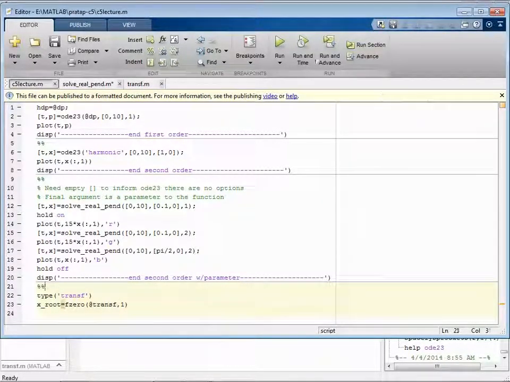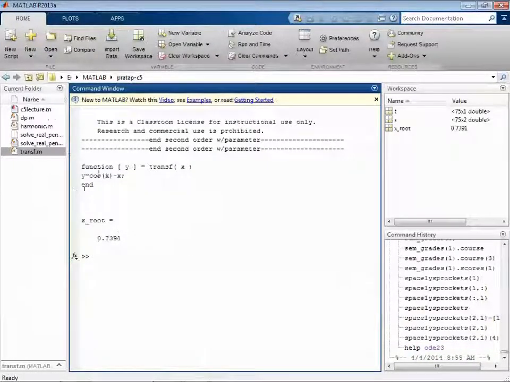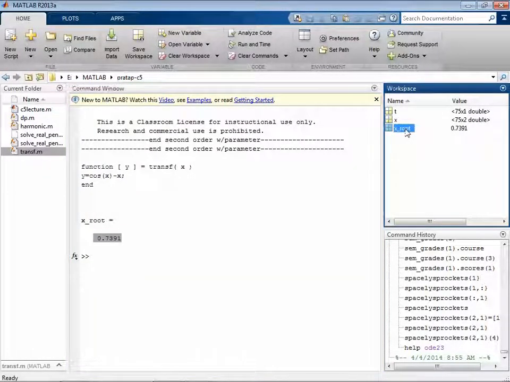Yes, indeed, it'll create it. There we go, and this is what it looks like. So I've typed the function, and then it finds this is when the root exists, and here it is in the workspace. Okay, so that winds up chapter 5.